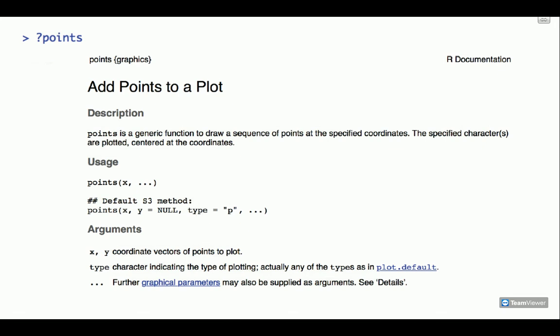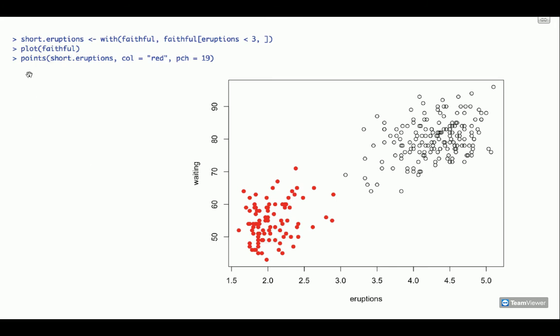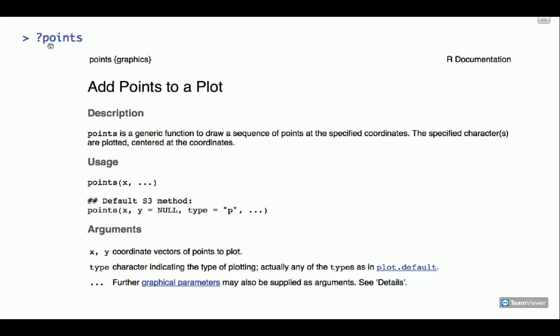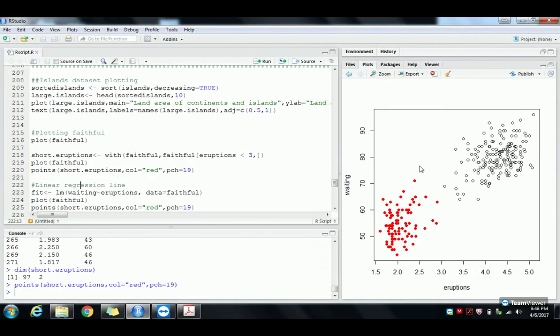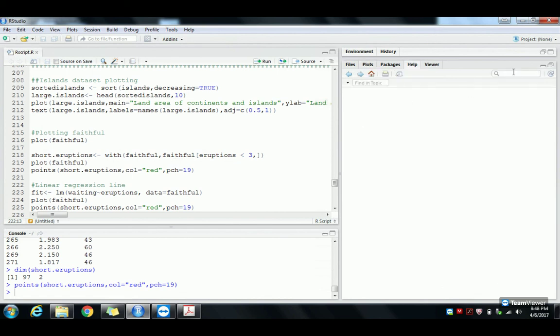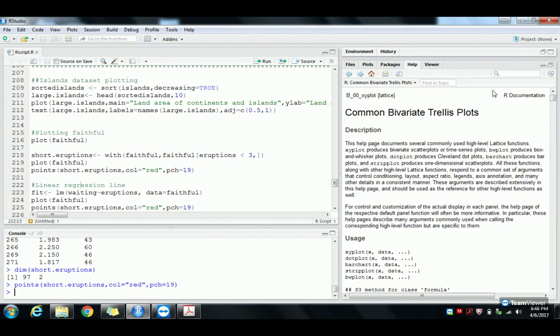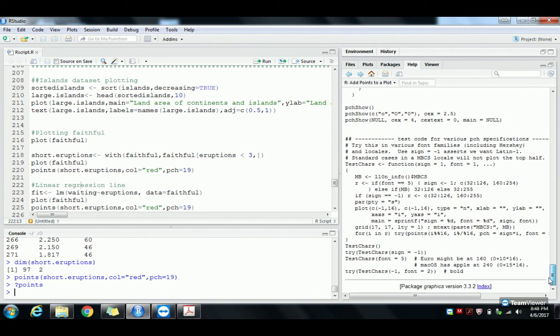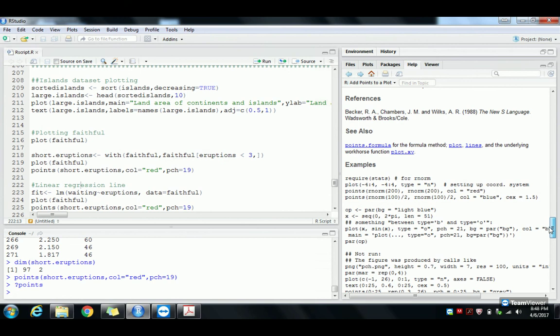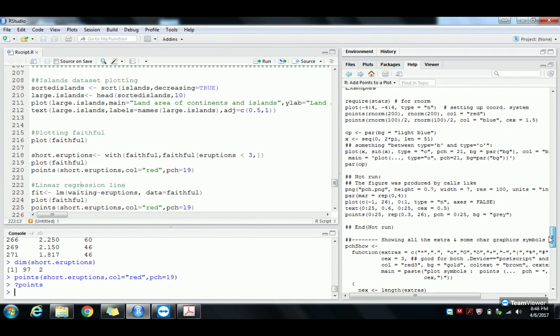There is another function called points. So this is the points that I was talking about. This is the help page, you can either type it over here, or you could retrieve that points information by typing a question mark and points. This has a lot of examples over here. If you're interested in that, you can try this out.